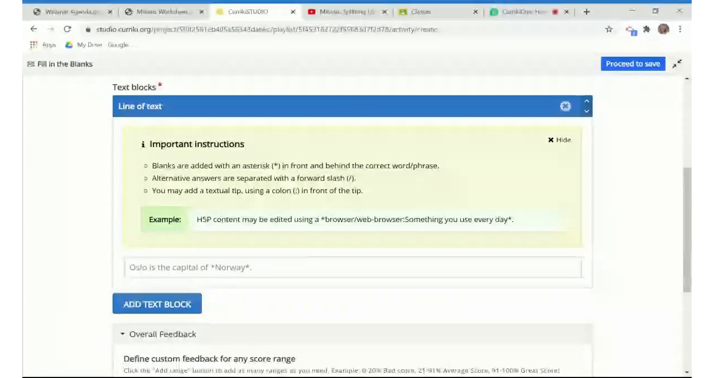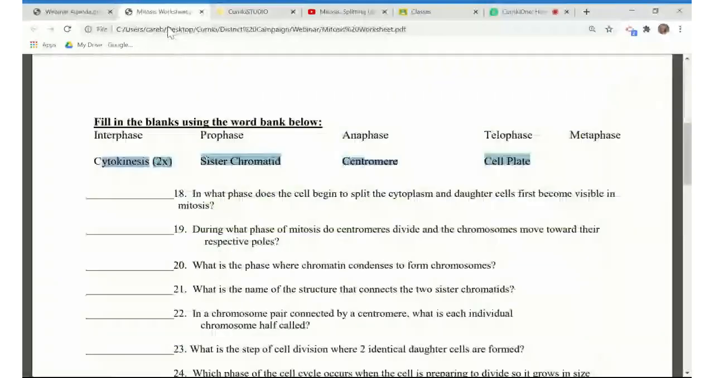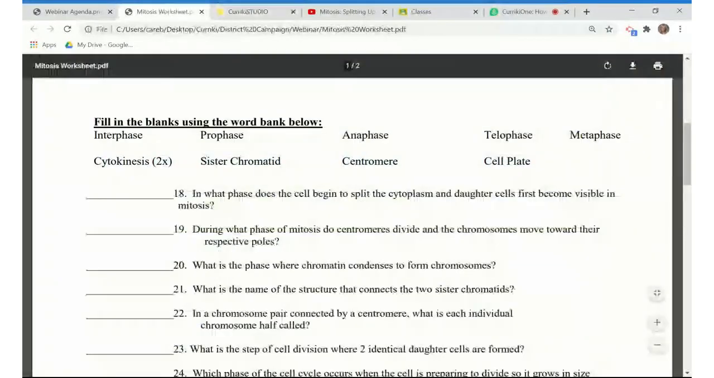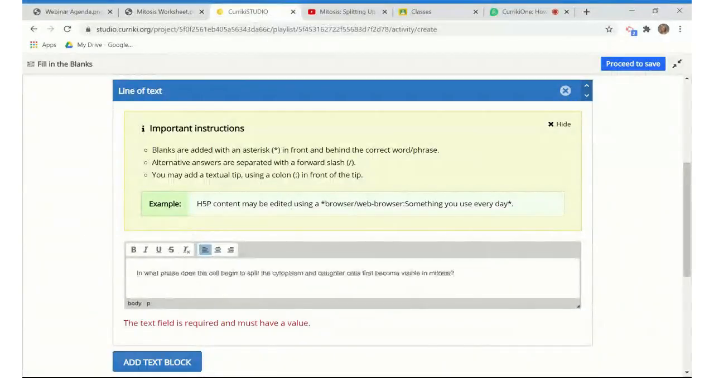I also can add alternative answers with a separated slash, or I could provide a textual tip, which I am going to do by using a colon in front of the tip. So let's go back to my worksheet and grab my first question. Question number 18, in what phase does the cell begin to split? So I'm going to copy that and come back to Studio where I've pasted it in.